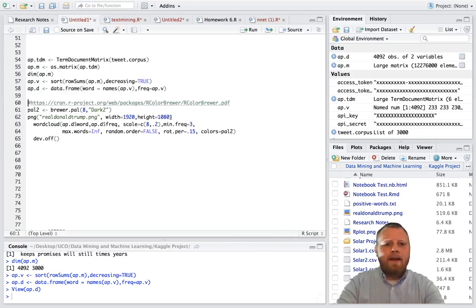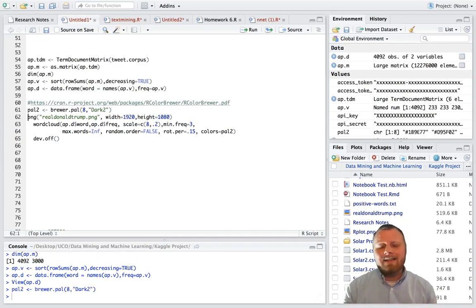Okay, so the next part, I create this PAL2. I didn't actually create it. I got it from the exact example from this website here, and there's a bunch of other examples too. So when you do that, it's going to create a color palette. That way it'll reflect multiple colors when you use this word cloud. Read up on it from the line 60 website.